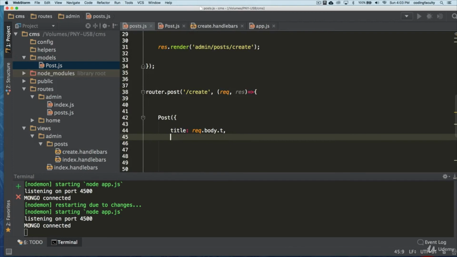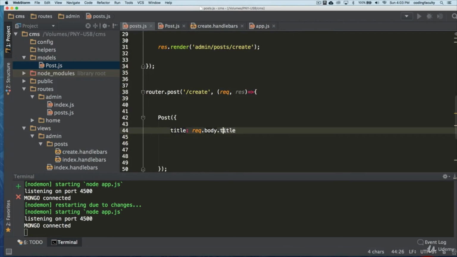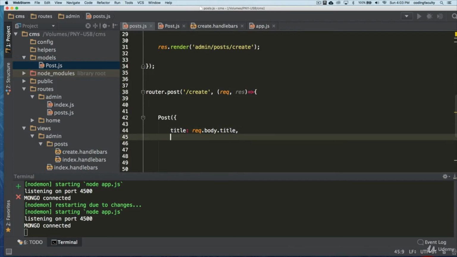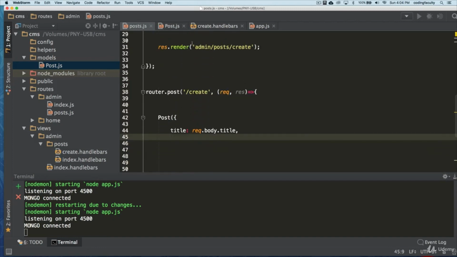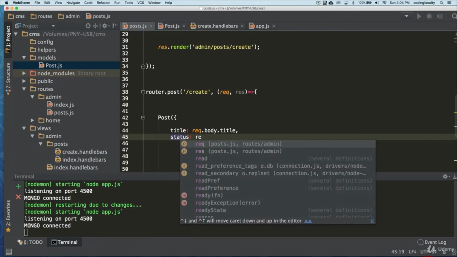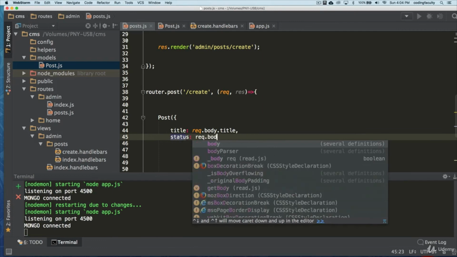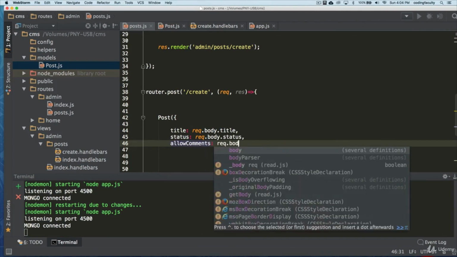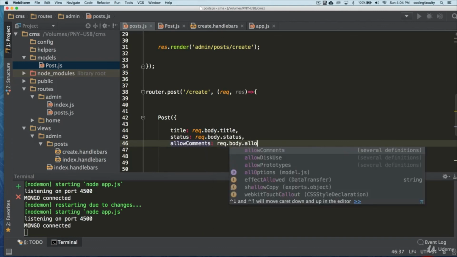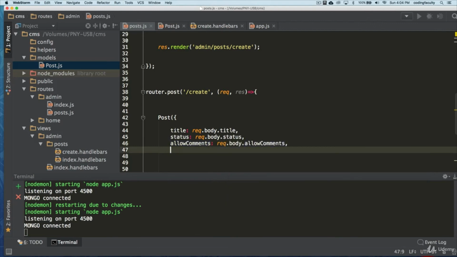Great. So see how easy this is? Very easy. Now we have to do the same thing for all of them, right? We have to follow this. We have status, allow comments, and body. So status, and we're going to get that from the body: status, allow comments, and body.